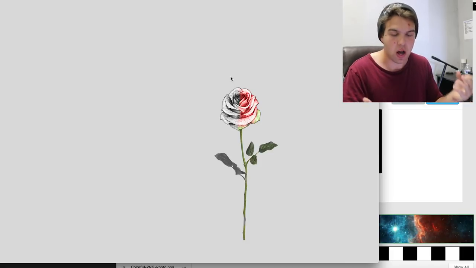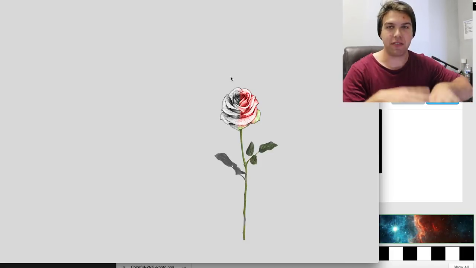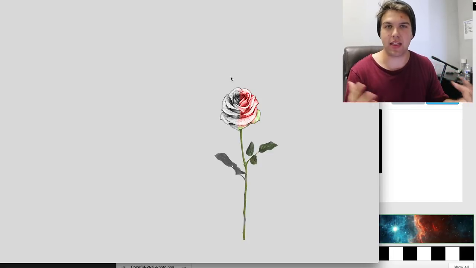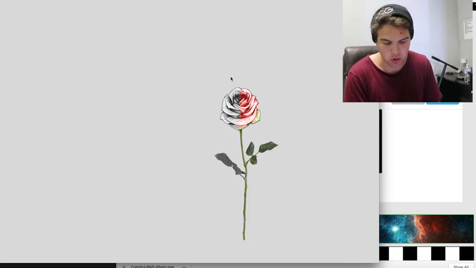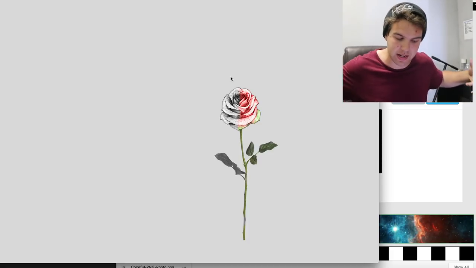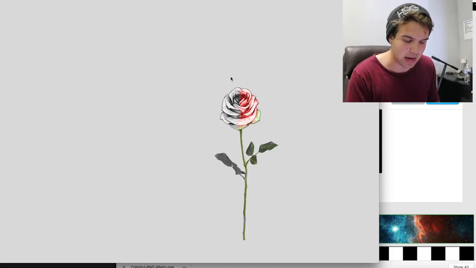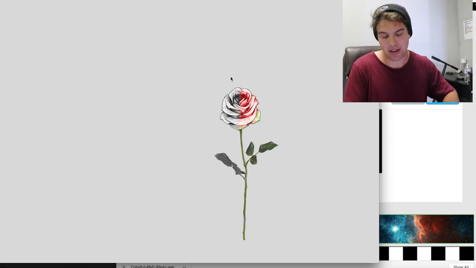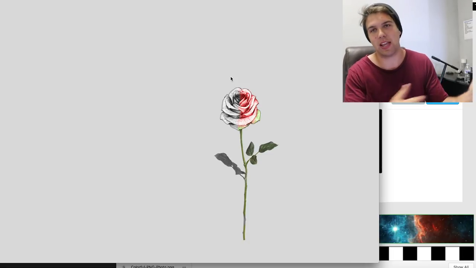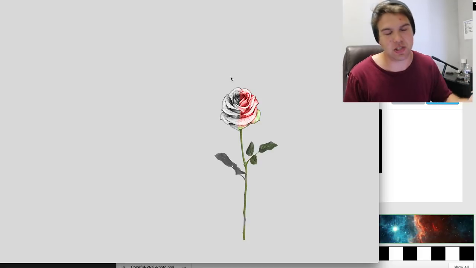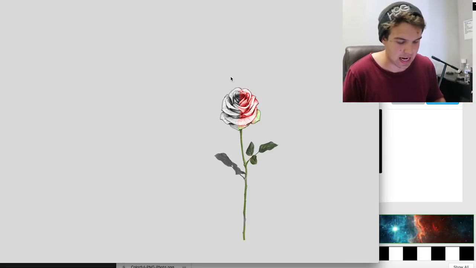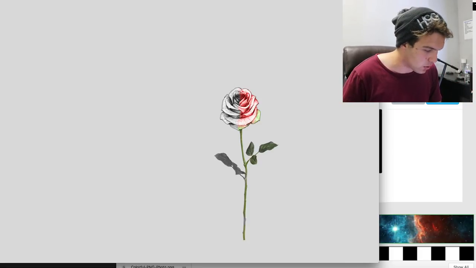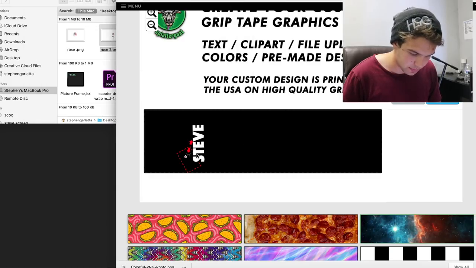Basically half of it is black and white because I just love black and white, and I love things that are just plain and simple. And then I also do love things that are extremely colorful and vibrant and alive. That's why I went with half, a black and white side rose and then a colorful side rose, because I think it just fits my personality. And I just thought that it would look really cool with the grip tape.